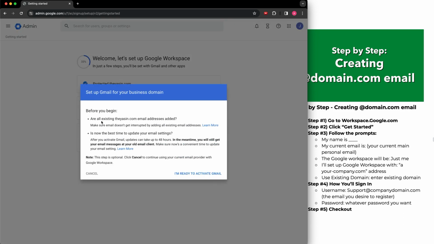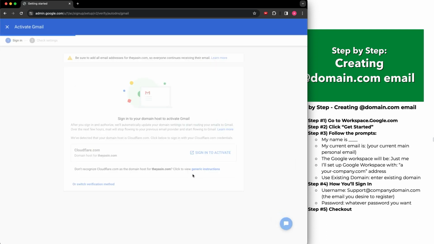And it's going to say, are all existing email addresses added? Is now the best time to update your email settings? After you activate Gmail, updates can take 48 hours, right? So in the meantime, you'll still get emails at your old email client. In this case, because this is brand new, we don't have an email client, so it's okay for us to proceed. But if you are in an exception situation where some of this may apply to you, then obviously you want to be careful with this, right? So we click on, I'm ready to activate Gmail.